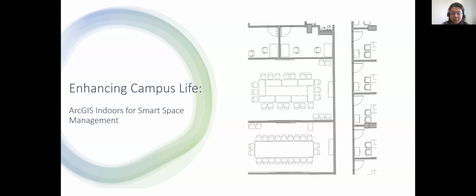Thank you, Maggie, and thank you, Diana, for the great presentation. So good afternoon, everyone. For this session, we will explore how ArcGIS Indoors can transform the way we manage and navigate the campus space. With the growing demand for efficiency and data-driven solutions, ArcGIS Indoors provides a powerful platform for managing indoor space, enhancing both the experience and functionality of the campus environment, from room scheduling to wayfinding and facility management. We will dive into how this technology is streamlining operations and improving the overall campus life experience. Let's get started.